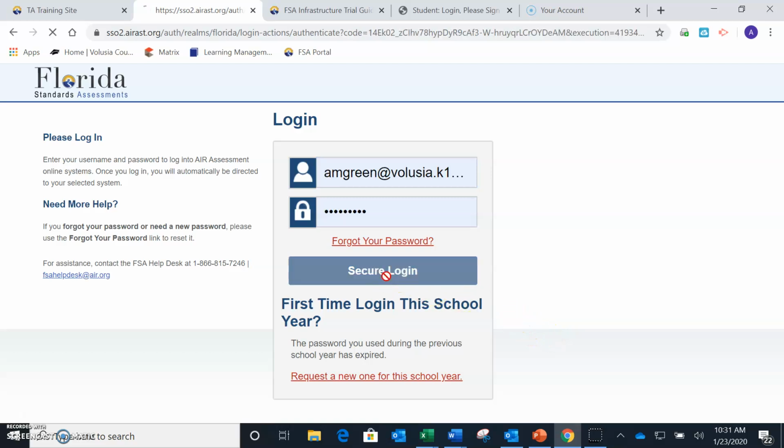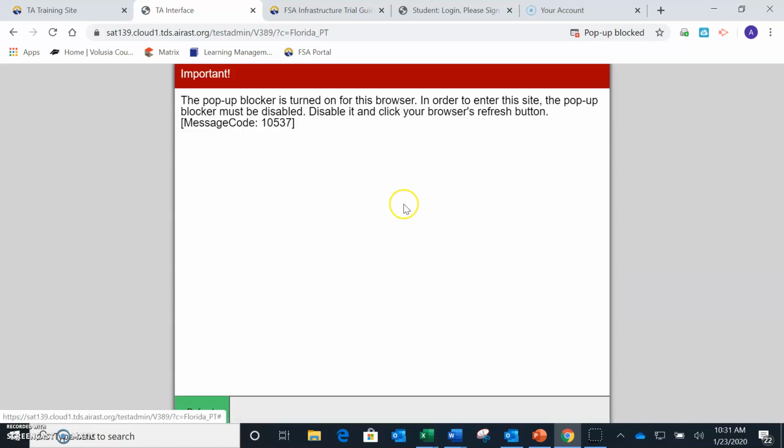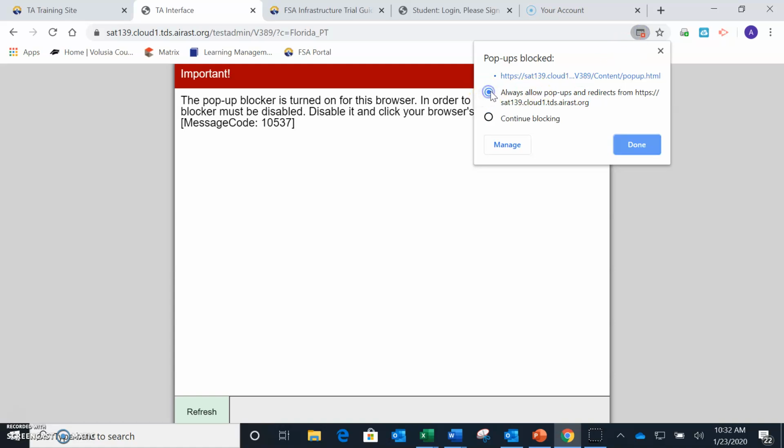So I go to secure login here, and now this is going to happen, and I'm glad it did. It's going to happen to everybody who's using Chrome. The pop-up blocker is going to block it. And where we're going to rectify that is right up here, where this little red X is that says pop-ups were blocked. We're going to click on that, and we're going to click always allow.